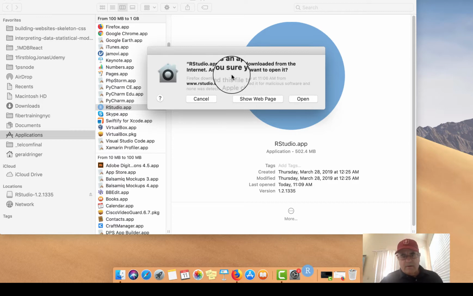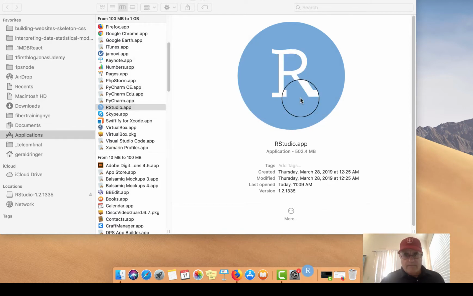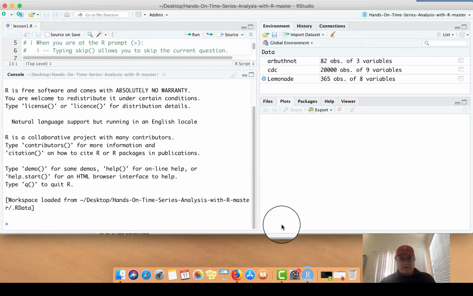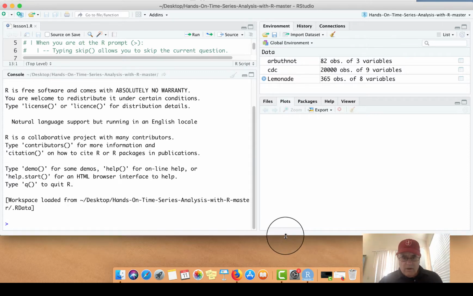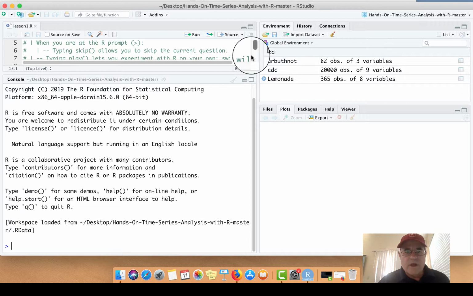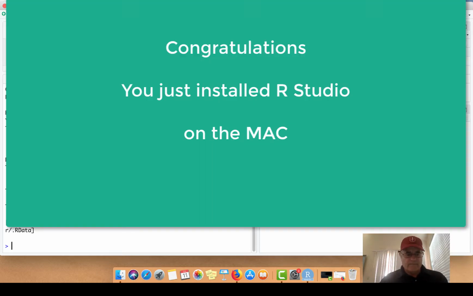RStudio is an app downloaded from the internet. Are you sure you want to open it? And here we just say open. So now what we have is a nice clean install of RStudio. And in our next video, we'll show you how to use the RStudio environment for learning R.